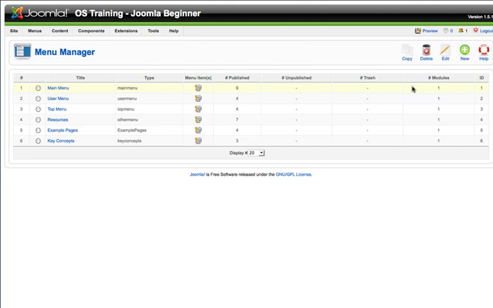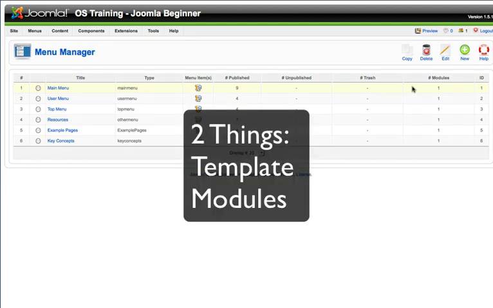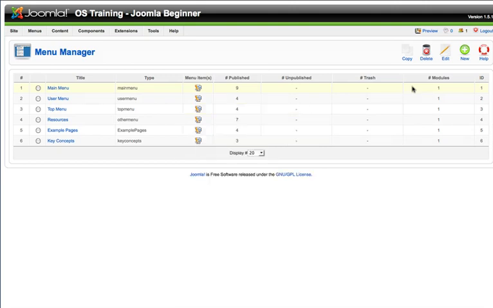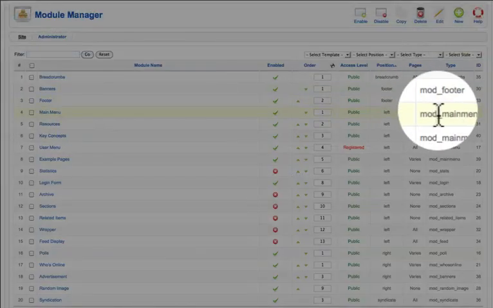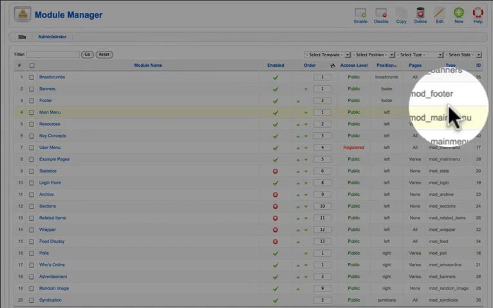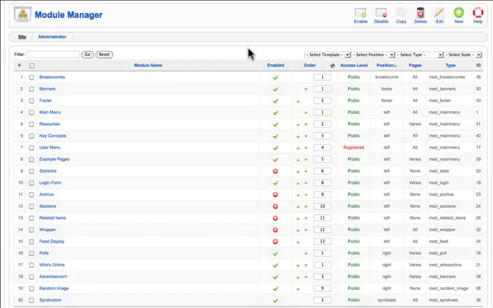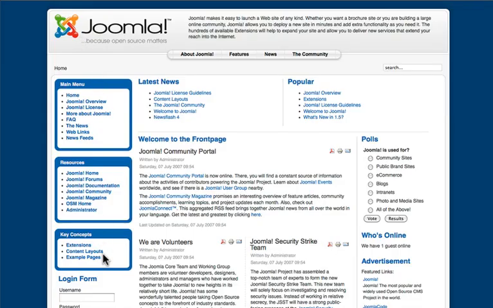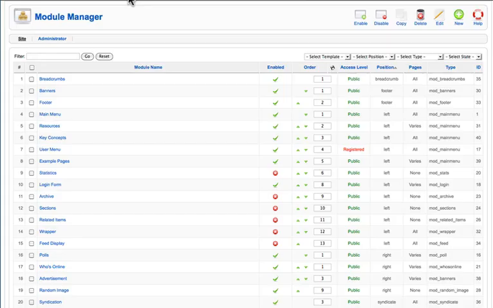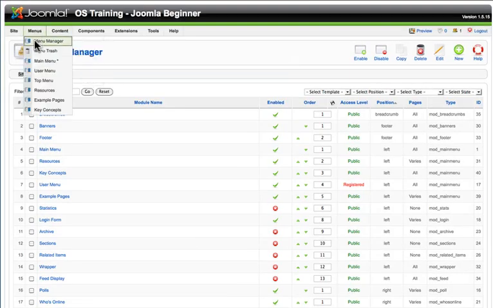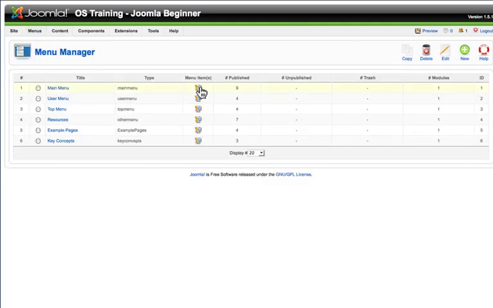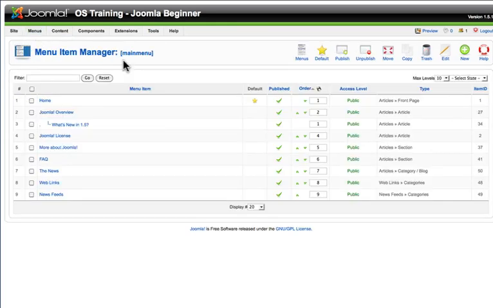Placement of items on your Joomla site is basically dependent on two things: your template and your modules. Your template calls the module positions that items have been assigned to. So for instance, our main menu has a module called mod_mainmenu, as do all of them, but it's been assigned to the left position, which is this position right here. And we'll spend a lot of time talking about that in later sessions. For now, let's go back to our Menu Manager and take a look at our main menu items.